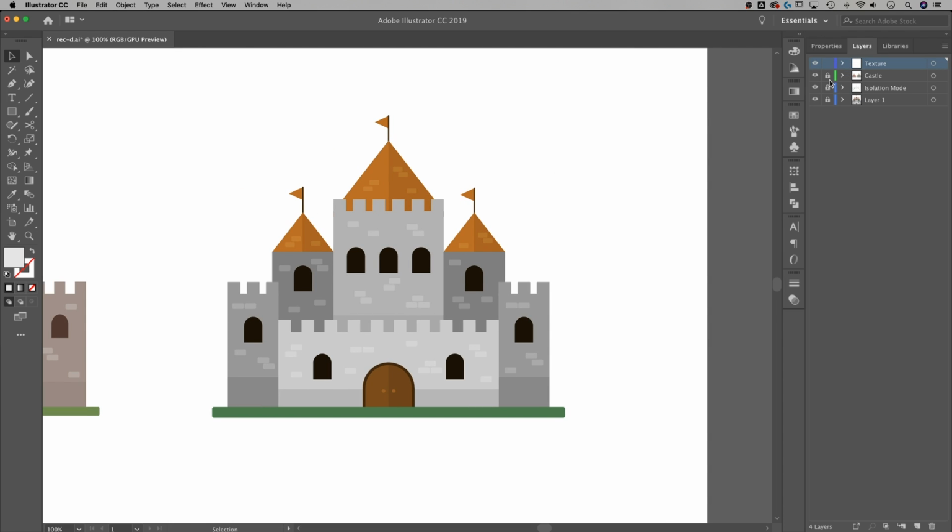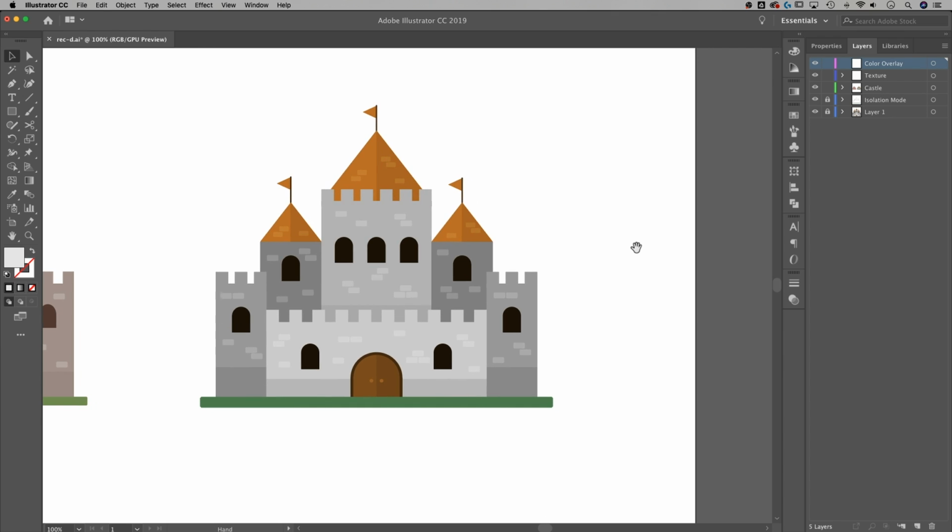I'm gonna go up to my layers panel and we're going to unlock the castle layer. So I've got this castle layer and this texture layer. On top of that, we're gonna make a new layer. I'm gonna call this color overlay. And this is just gonna be the last little piece to the puzzle.